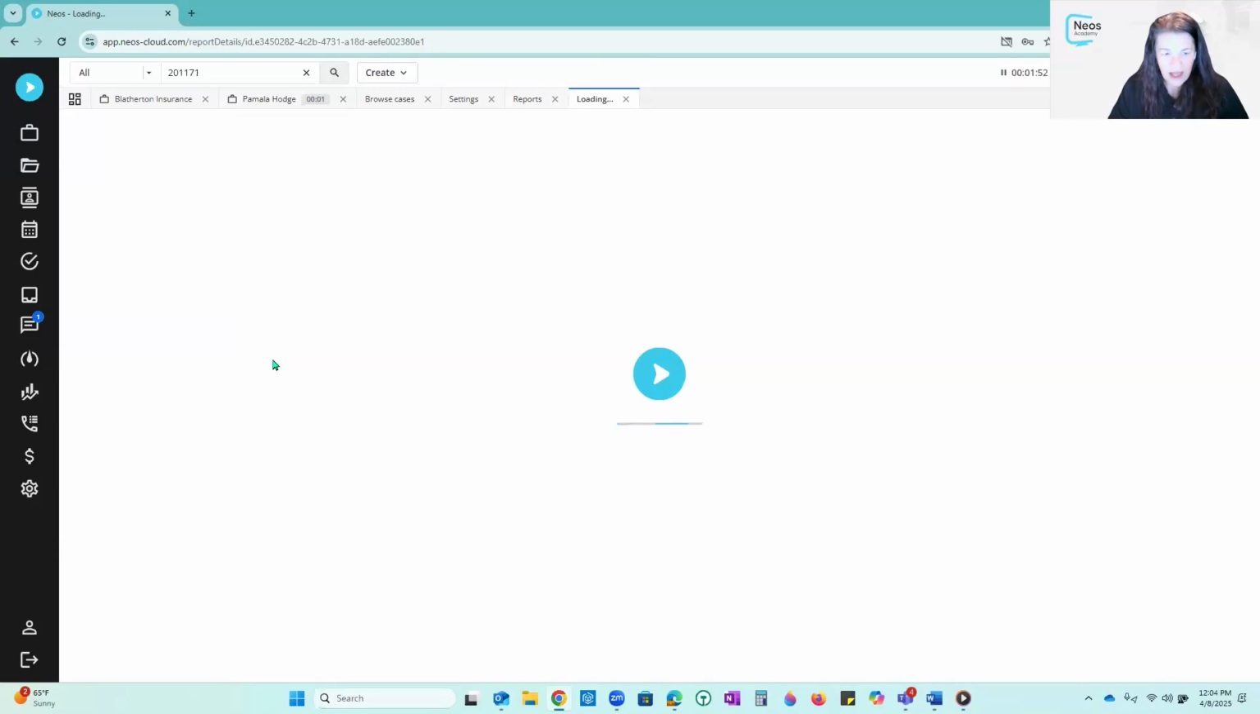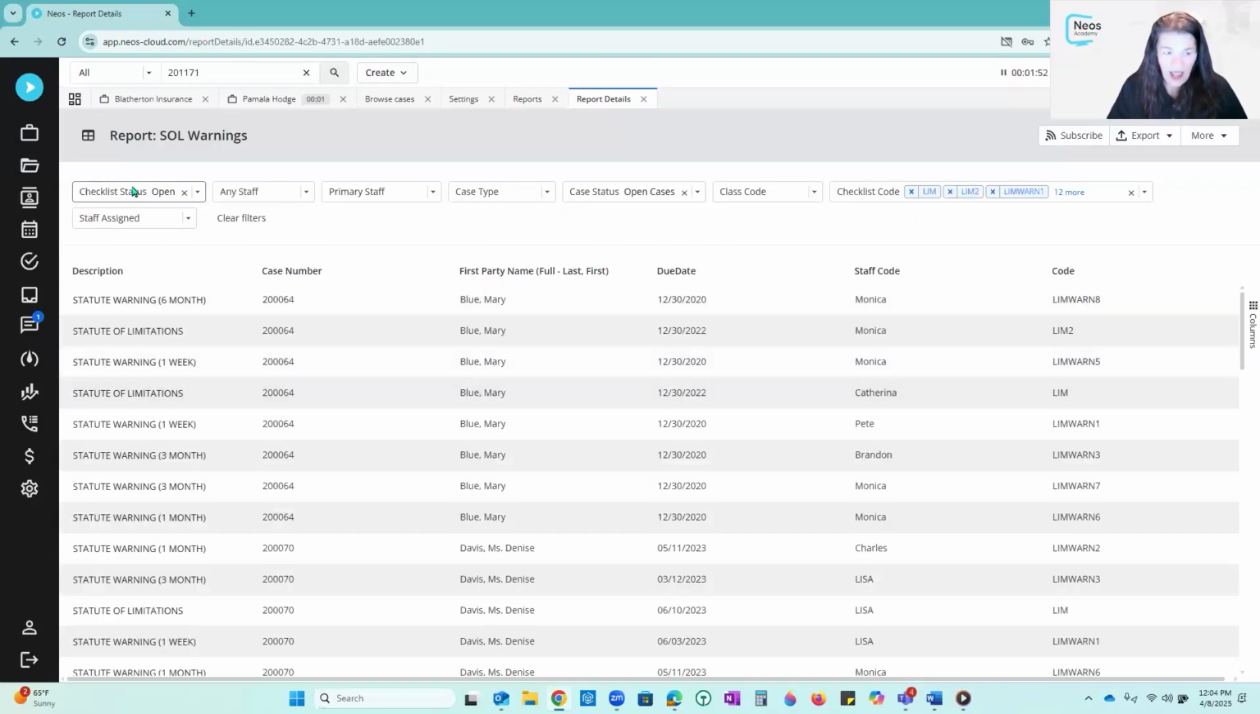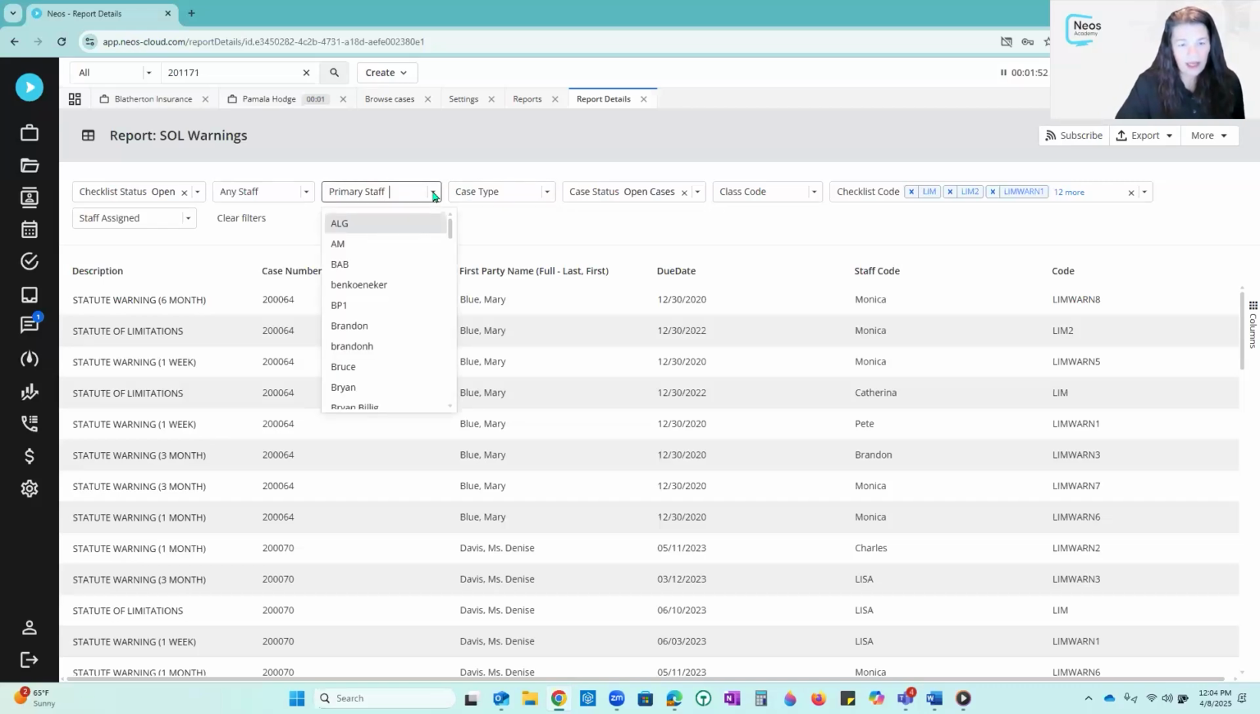So when I select on this, it is going to open up the standard report, and then I have options where I can choose different categories. Here, I can say I want to see all open checklists. I can choose my staff, my primary staff. So what's the difference between any staff and primary? Primary would be the person that's primarily handling the case. That would be on your case type.